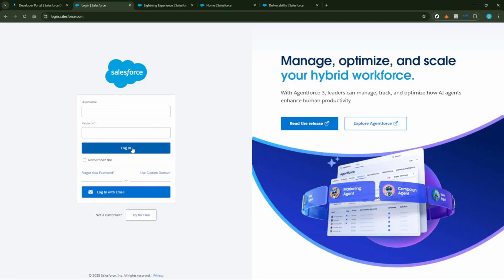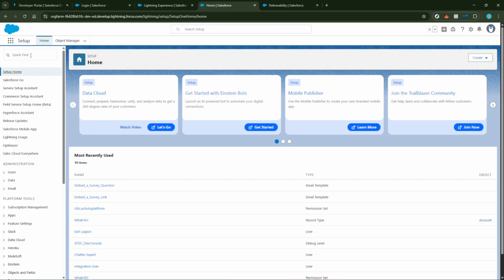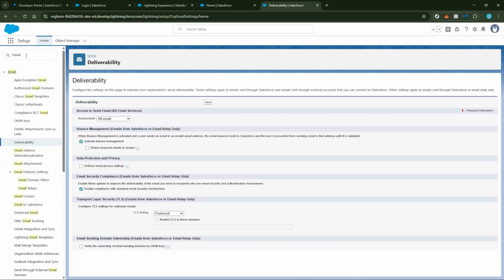Now, within the Setup page, there's a handy tool called Quick Find. It's located at the top left of your screen. In the Quick Find box, type Email, which will filter the setup options to display relevant settings pertaining to email functionalities. Next, you want to click on Deliverability in the search results. This section manages the default behavior of emails sent from Salesforce.